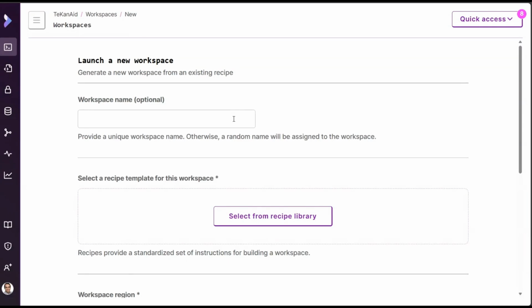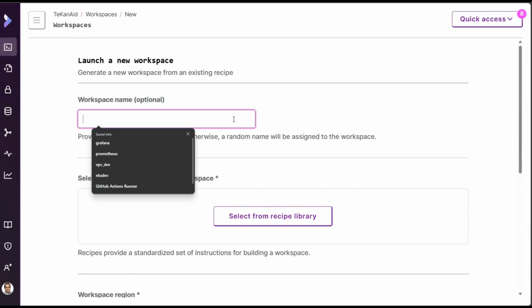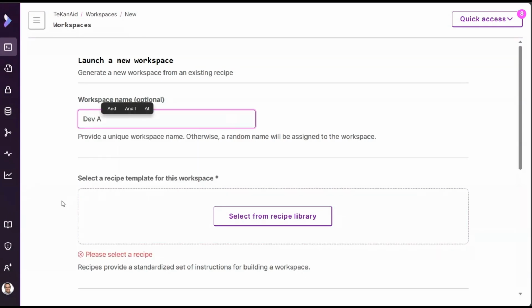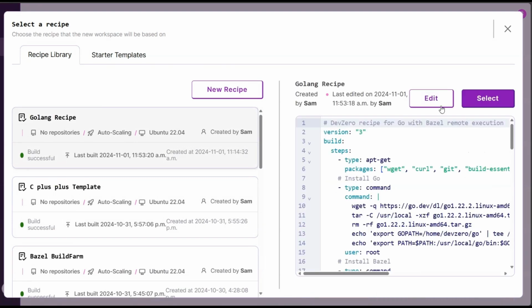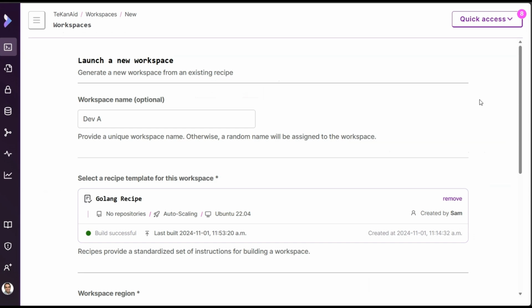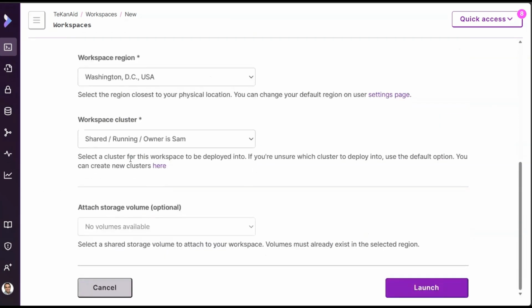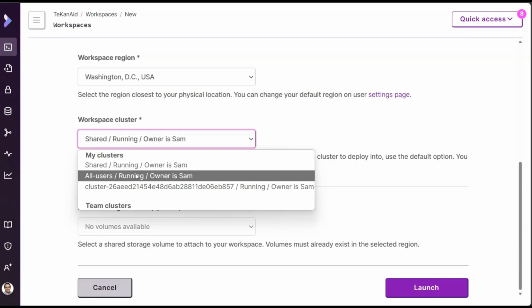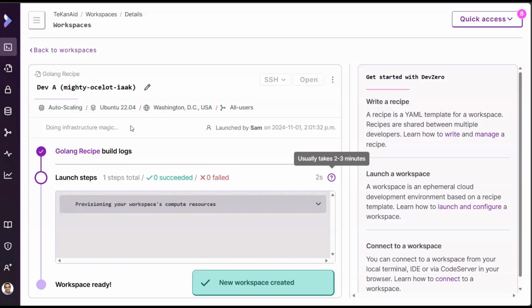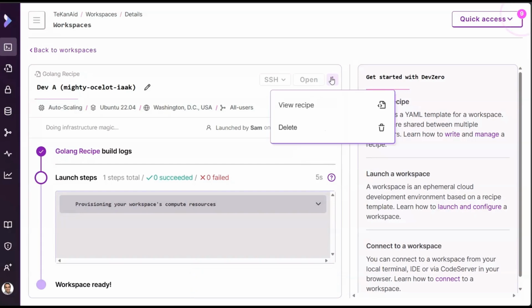And let's say that I'm developer one. So we'll call this dev A, for example. So my workspace is dev A. I'm going to select the recipe, and we're developing in Golang. So here's my Golang recipe. Let's select that. And then we have a cluster to choose from. We have three. I'm going to use the all users cluster, and then launch. Now let's take a close look at the recipe.